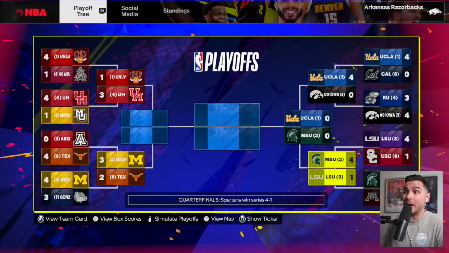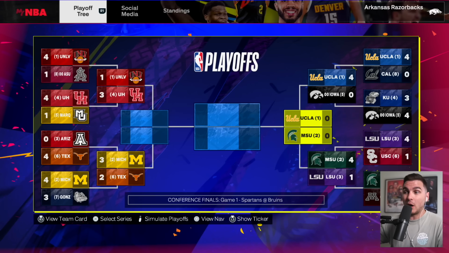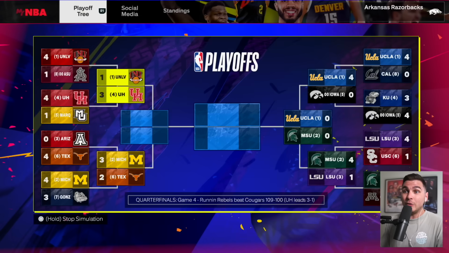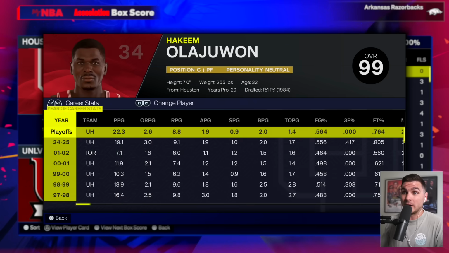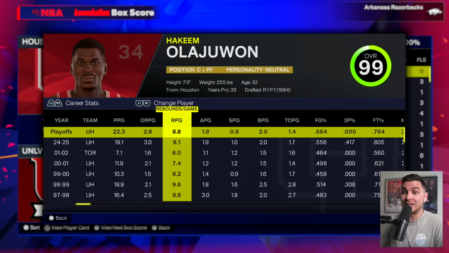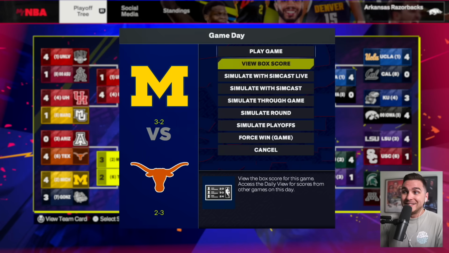Yes, Michigan State with MVP Magic Johnson. They will also be off to the conference finals. Goodbye, Shaq and LSU. On the other side of our bracket, UNLV, the 1 seed, gets taken down by Houston, which isn't that shocking. Hakeem Olajuwon, 23 points, 8 rebounds per game in the playoffs. He is definitely a stud.